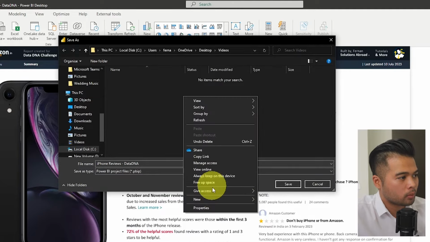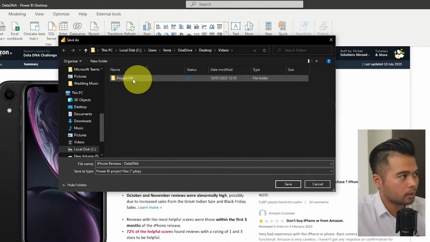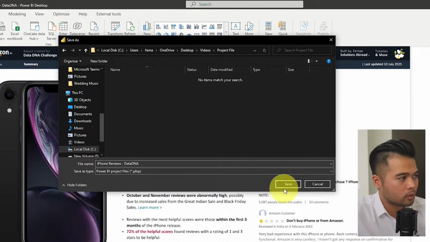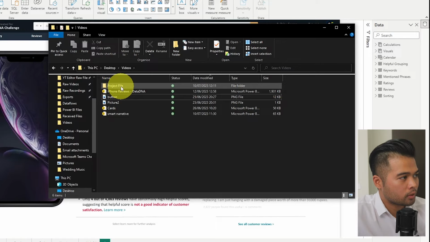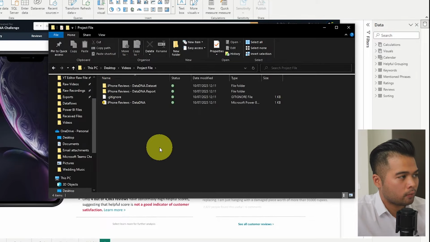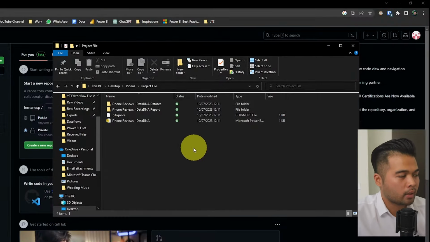So what I'm going to do is create a new folder here, Project File, and save into this empty folder that I've just created. And I hit save. As you can see, what it's done is it's created four different files within this folder. So this is Power BI projects essentially. There are a few different things here to understand.